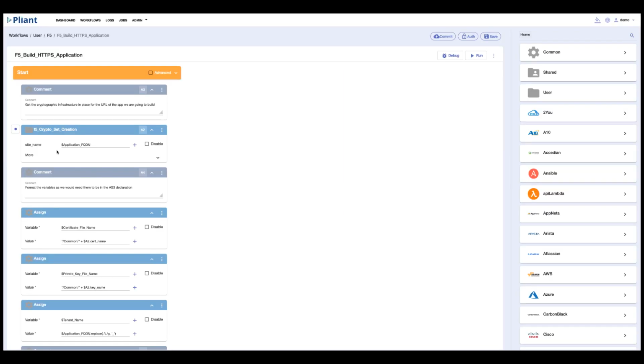Pliant is a low-code solution that provides drag-and-drop building blocks, or action blocks as we like to call them, for hundreds of different vendors, enabling our users to quickly and easily build complicated workflows like the one in this video. Pliant allows you to build integrations in minutes, not hours, days, or weeks.